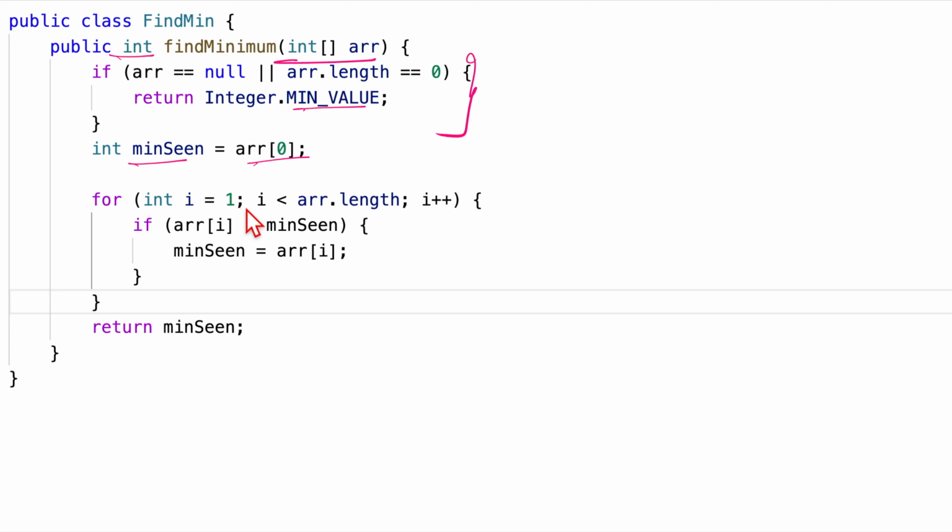And then from the second element we are iterating. We take a pointer from the second element and go through all the elements within the array, comparing with minSeen. If minSeen is greater than the current element, then we point minSeen to the current element. The same thing repeats looping through all the elements, and at the end we return the minSeen value.